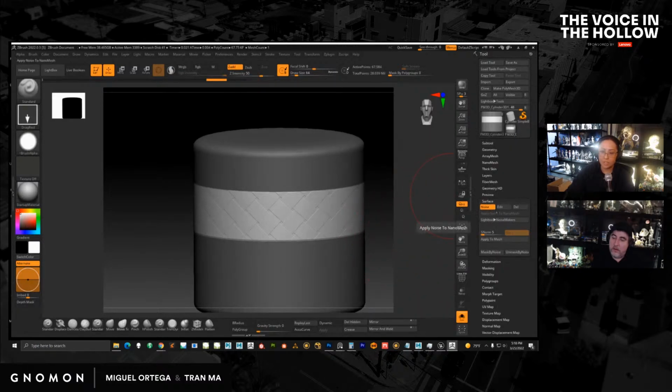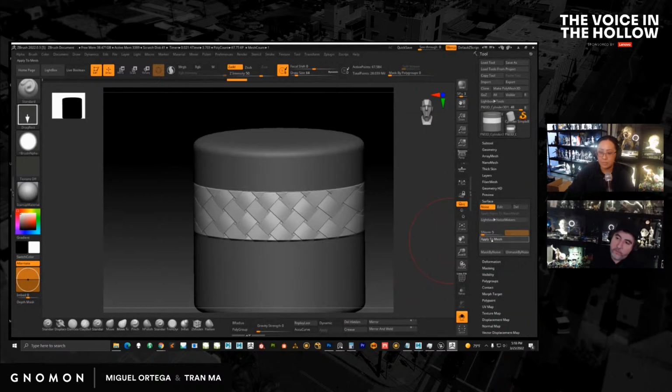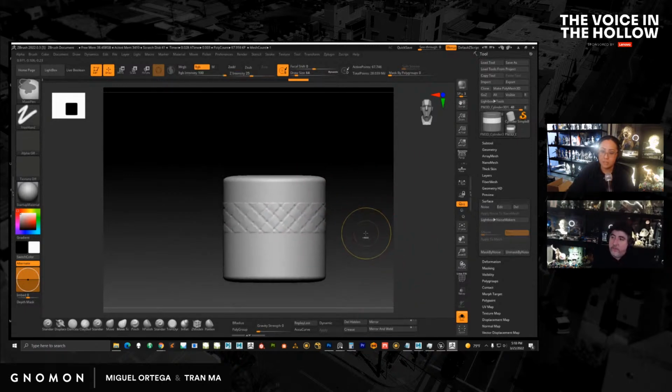This is not a really high res mesh. It's also a little weak, so I can increase this a little bit. Say okay, and apply it, and then I would have something like that. And then that's how I would get some of my patterns and try to work quickly.